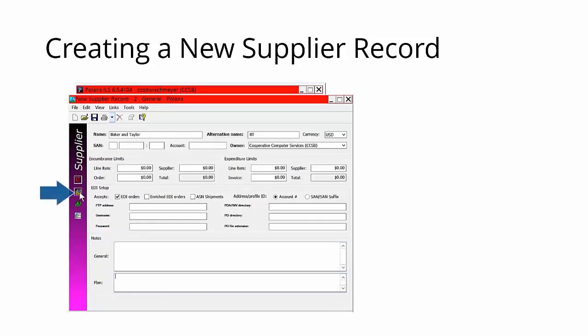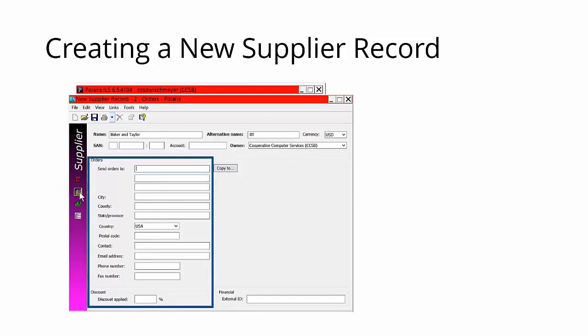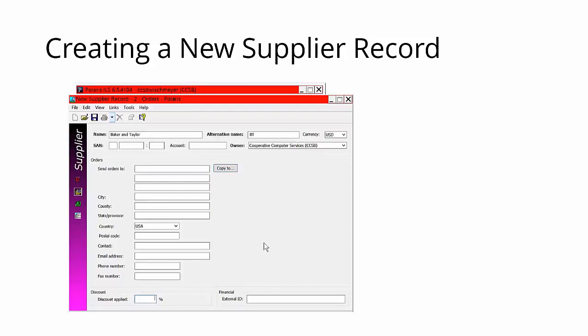Next, navigate to the Order tab using the left-hand menu. Add the supplier's address information along with any default percentage discounts. This discount percentage is applied to all purchase orders using the supplier.